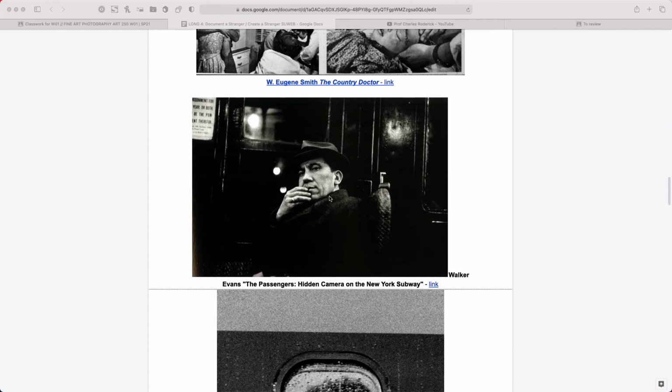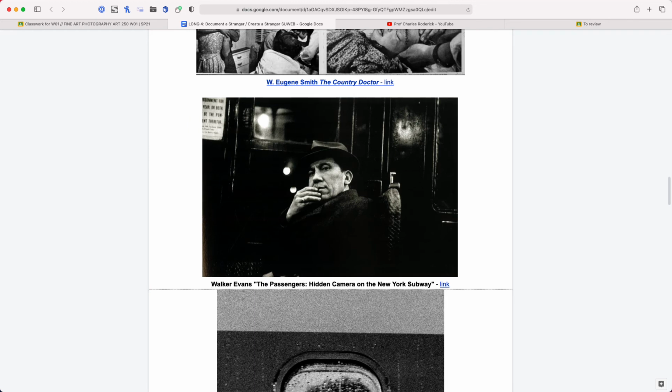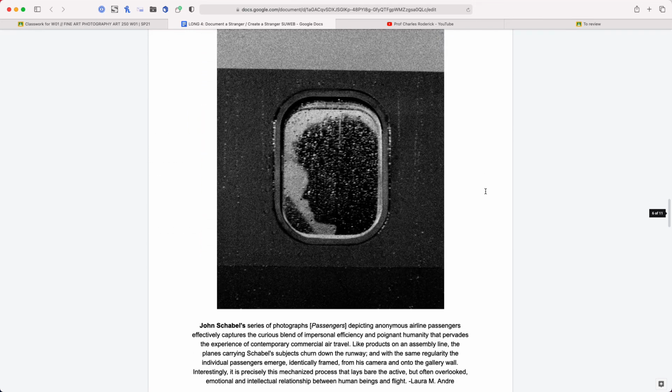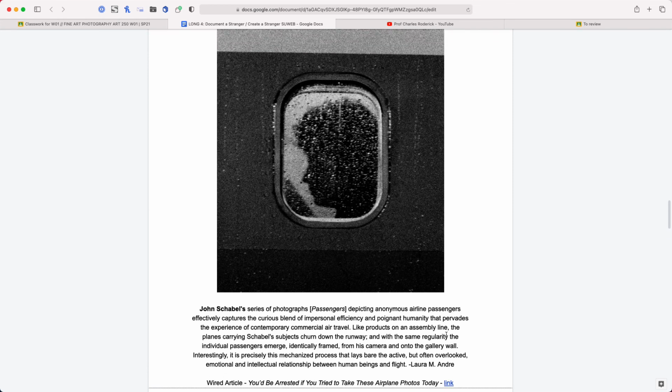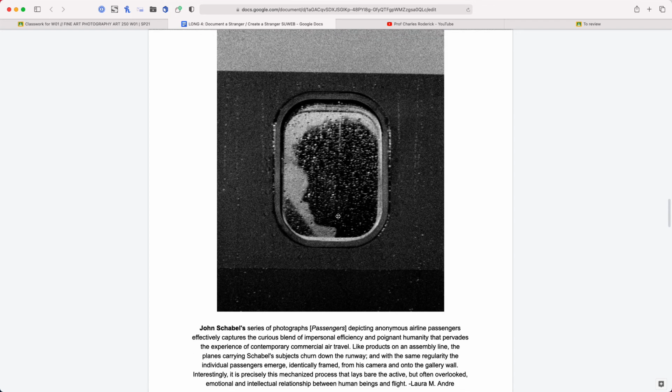This is Walker Evans from that top image. This is called The Passengers, Hidden Camera on the New York Subway. And it's what it sounds like. Walker Evans would go on the New York subway and with a hidden camera photograph passengers without them knowing it. This is very similar and something that there's an article here called "You'd Be Arrested If You Tried to Take These Airplane Photos Today." These are really wonderful and beautiful images.